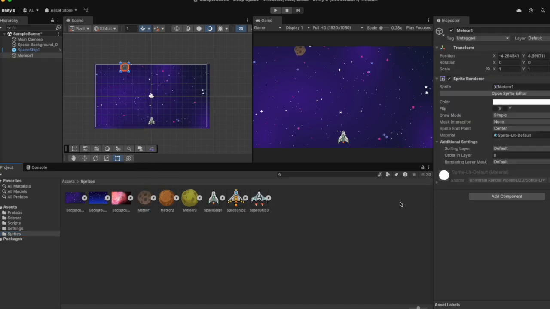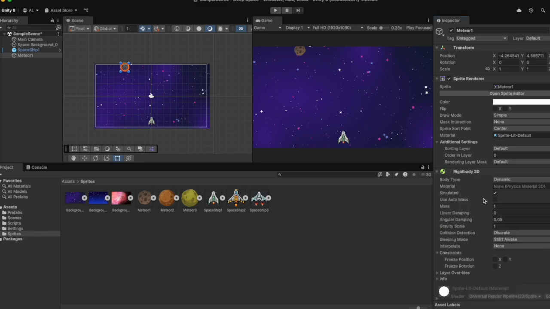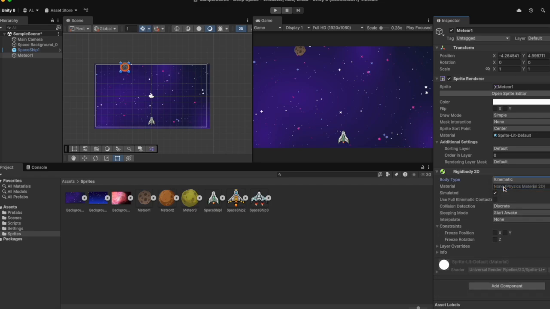Now from here, we're going to add 2 things to our meteor, the first thing we're going to add is going to be a rigid body 2D. On this rigid body, we'll make sure that we first set the body type from dynamic to kinematic. That way it reacts only to the script and not to actual gravity. The second thing that we're going to do is change the rotation by freezing it.